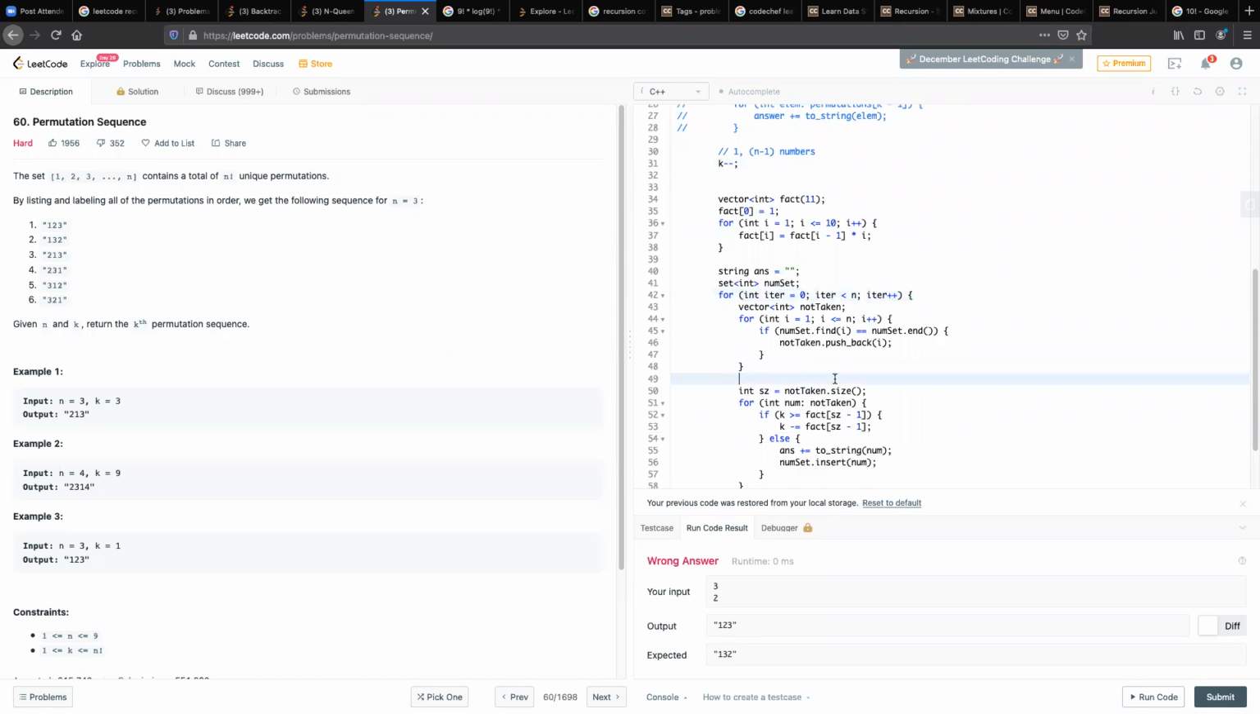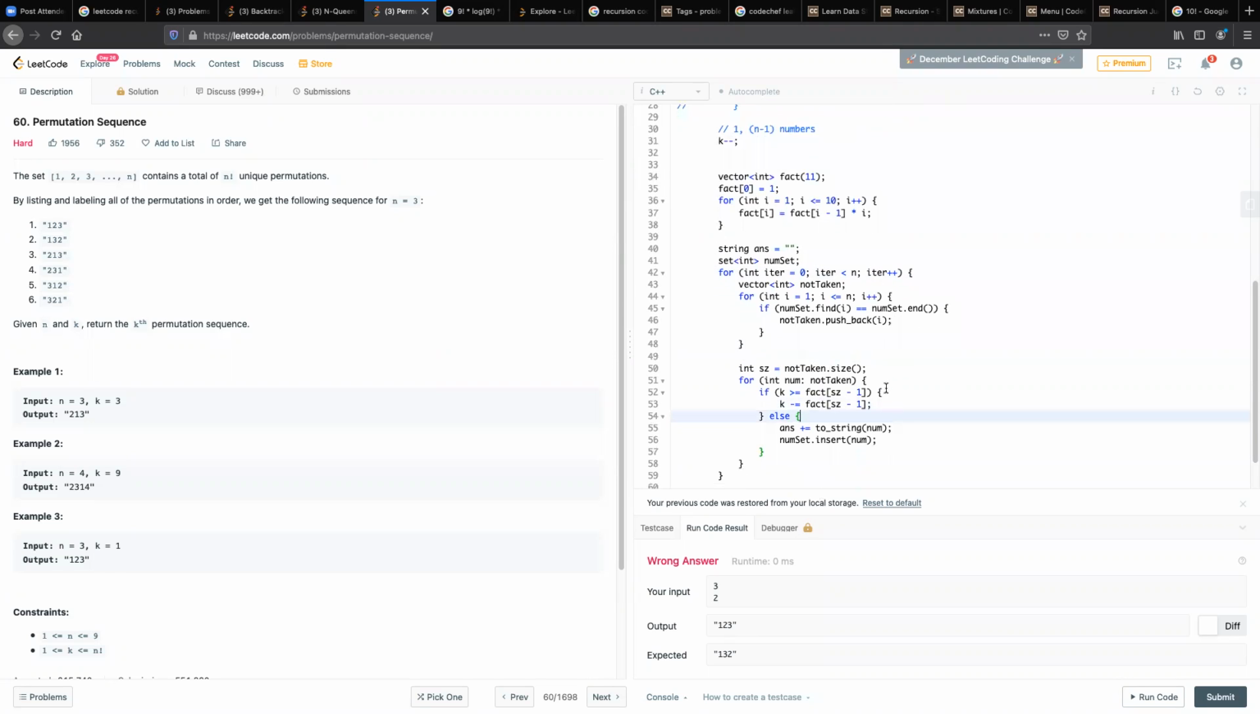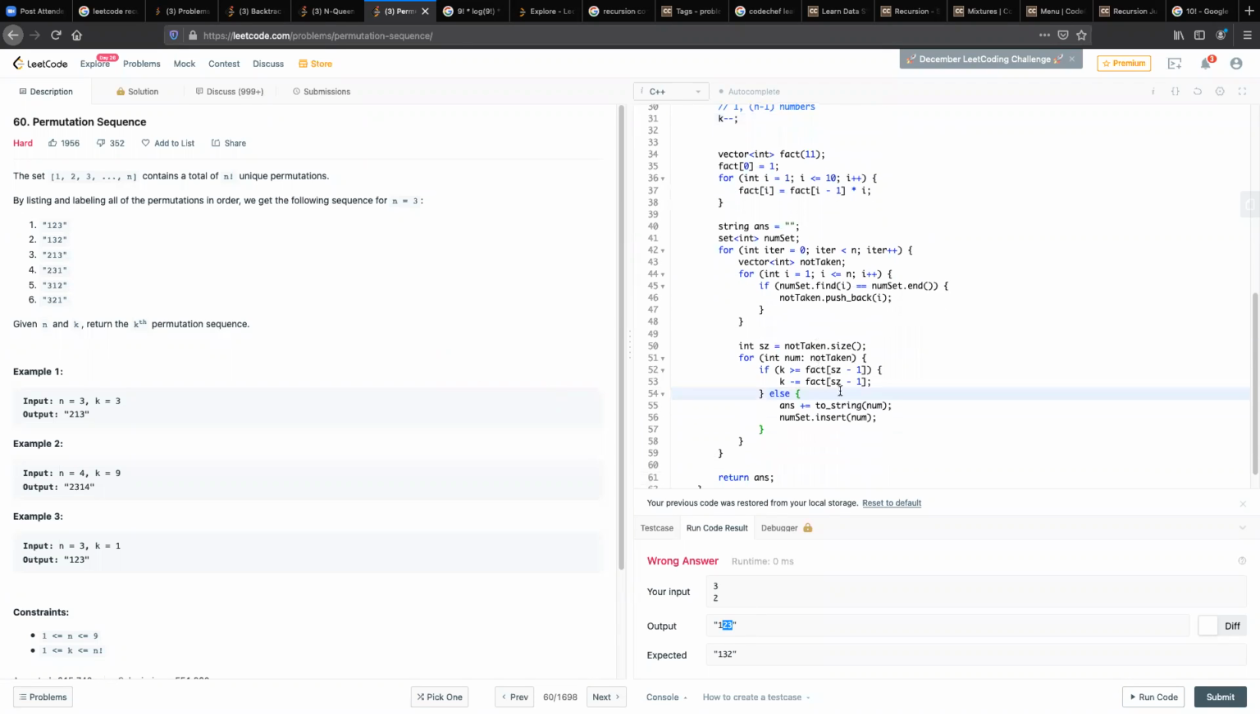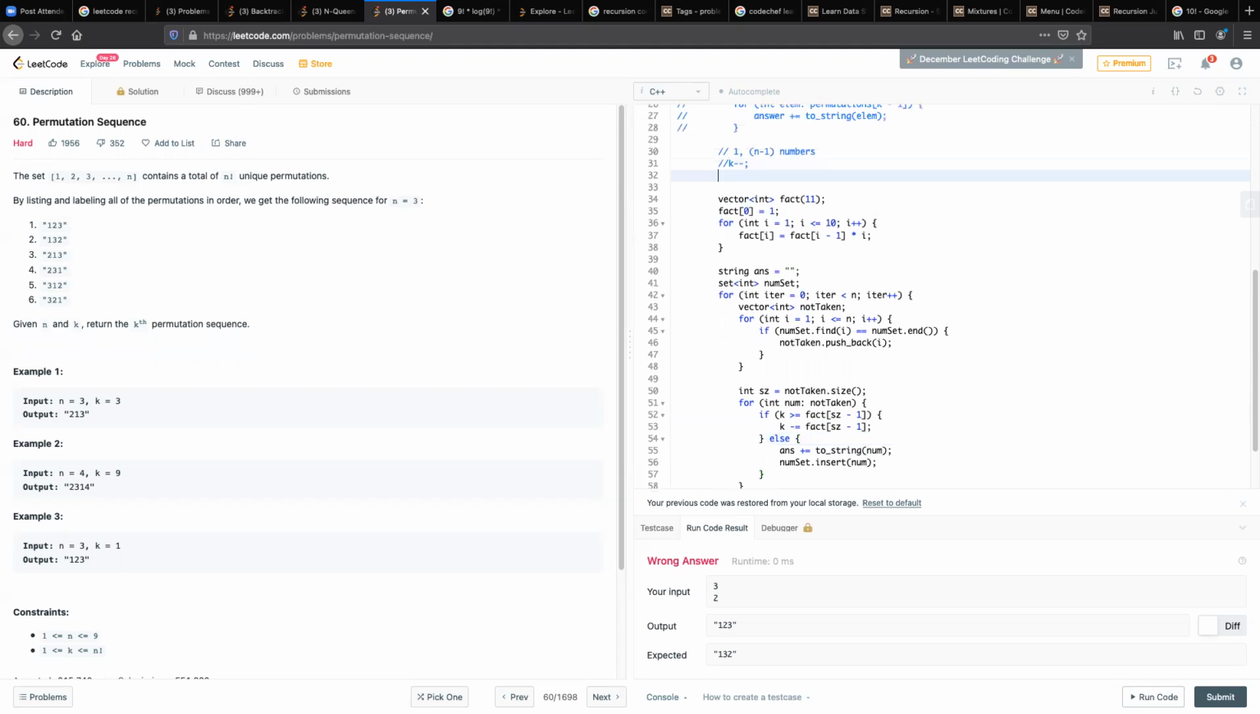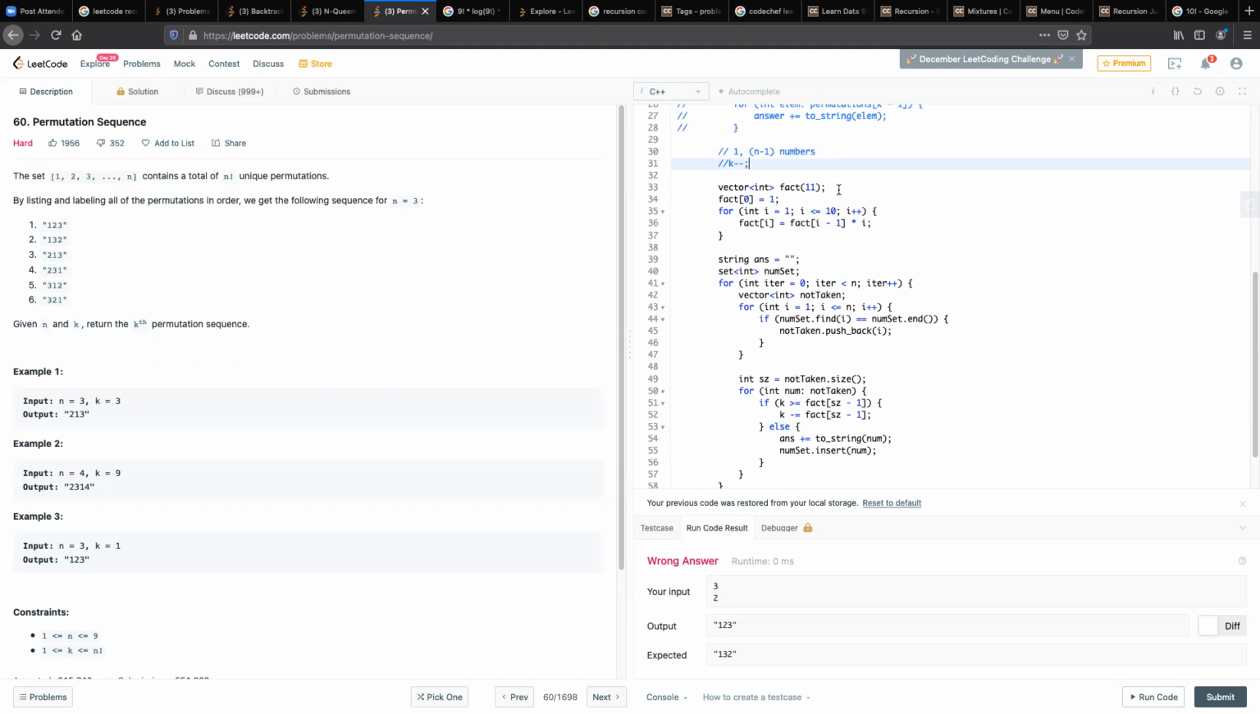So it did an iteration. So not taken should be all the elements. So I compared with the first one, and I'm checking what should be the first number. Should it be 1 or anything else? So suppose I put 1, then my n factorial will become, so I'd find the second number. So let's not do this and try it.